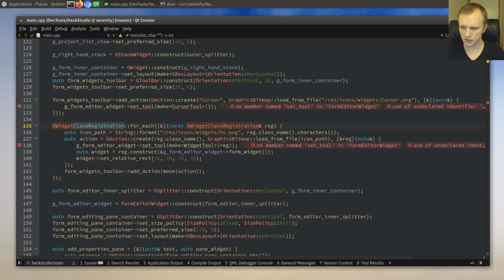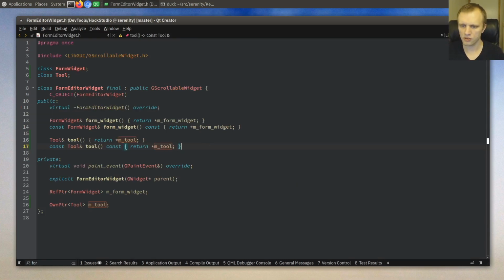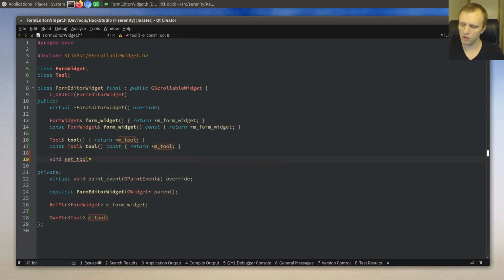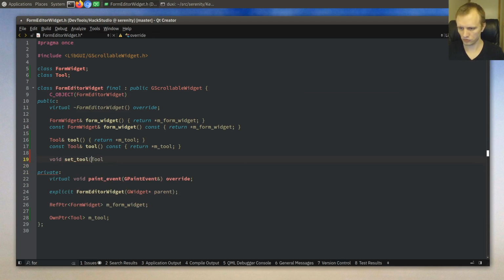Already I'm thinking widget class registration is a weird name. Maybe it should be called something different, like C meta object or something. I don't know. Well, this is okay for now. So form editor widget should have a set tool function, and I think we'll put that out of line. So we'll take a non-null outputter, which means that you cannot pass null to him. I think that's okay.